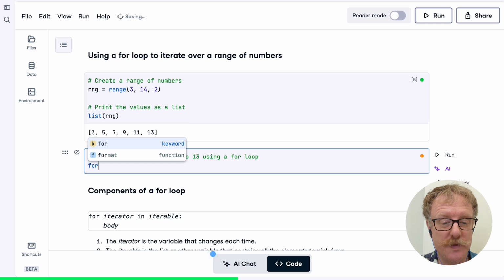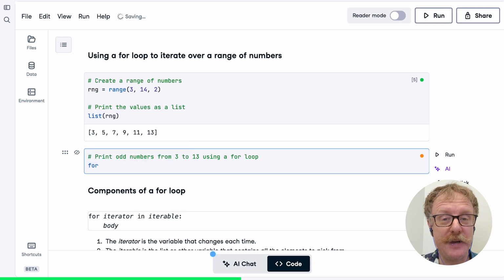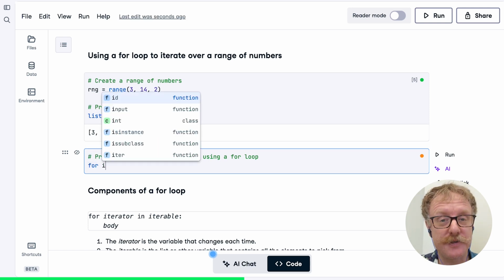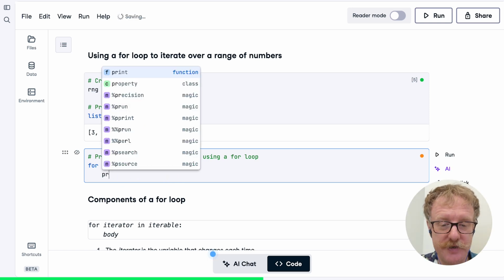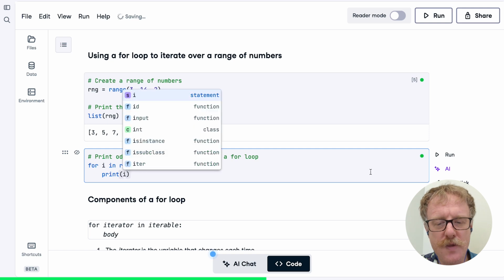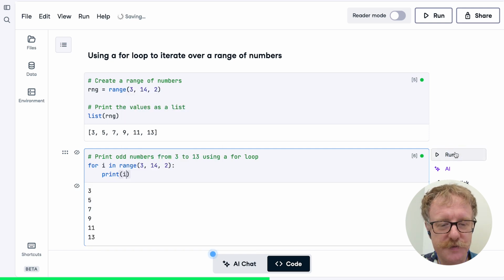As before, we start with the for keyword. Then we need a variable to store the individual values. For numbers, it's common to use the letter i for this. Then we write the in keyword, and then the range. We finish the line with the colon. For simplicity, like last time, we'll just print out the values. Remember to indent the print code with 4 spaces.